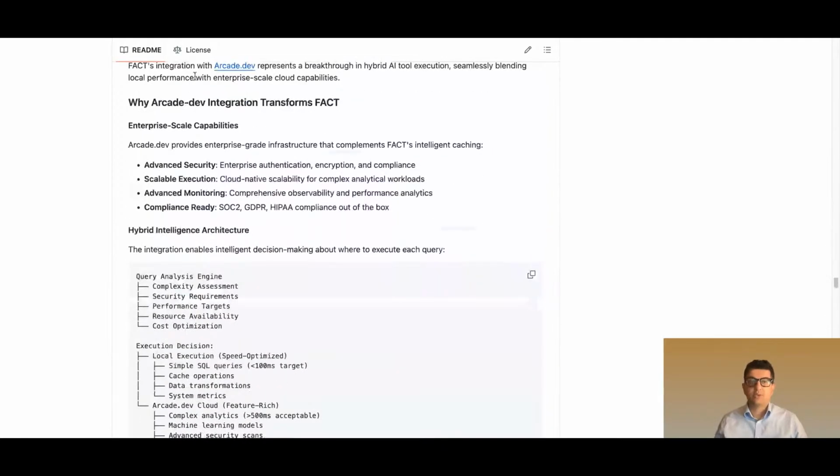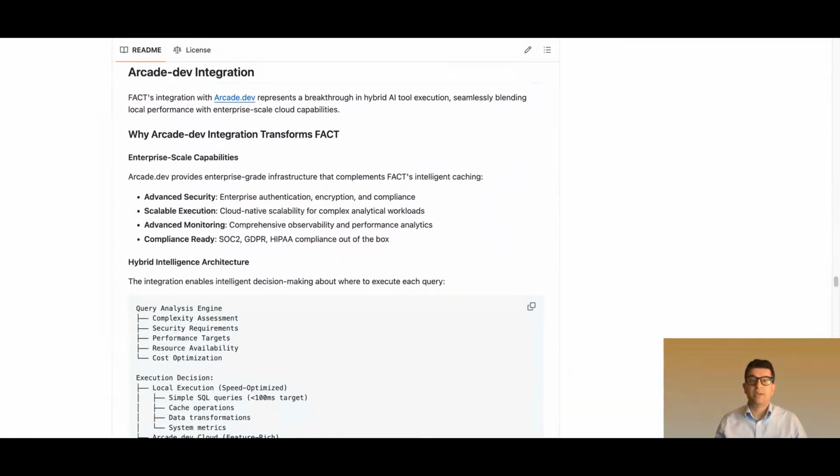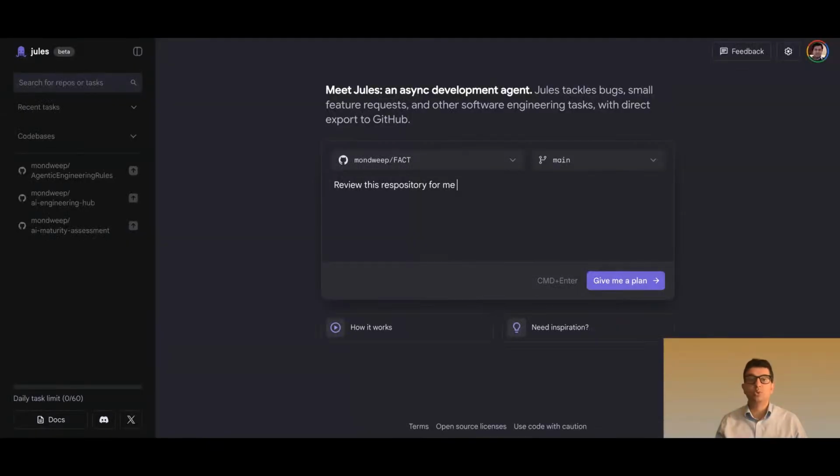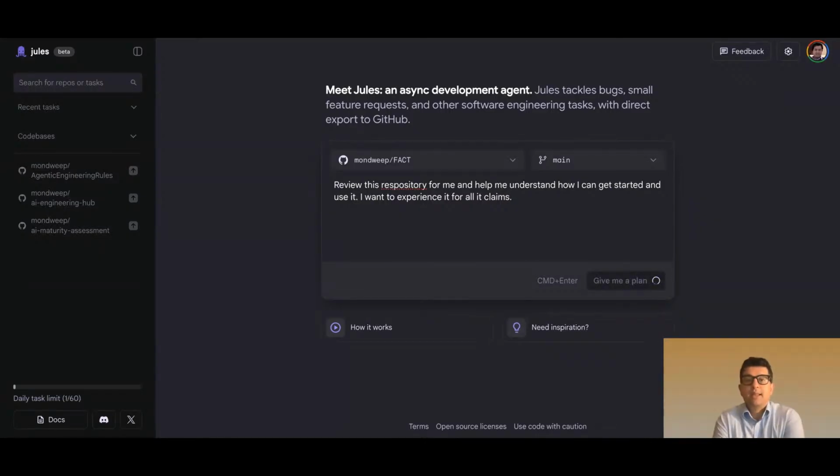I'm going to go straight into a bit of it, which you have heard of, Jules from Google. I've never tried this before, so I'm going to try it today. I'm going to say to Jules: review this repository for me and help me understand how I can get started and use it. I want to experience it for all it claims. Let's see. I don't know whether it's going to come back with a proper response, but I'm just going to say, give me a plan. Let's see what Jules does.